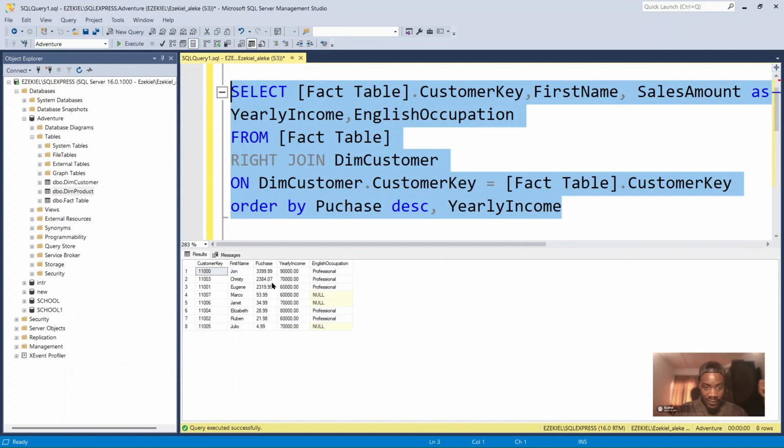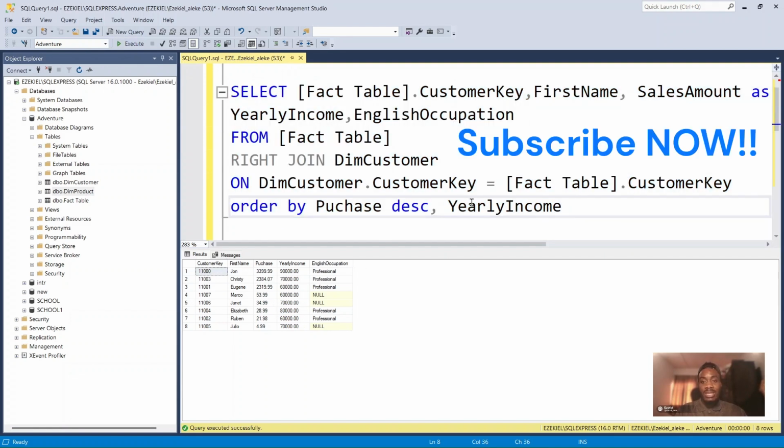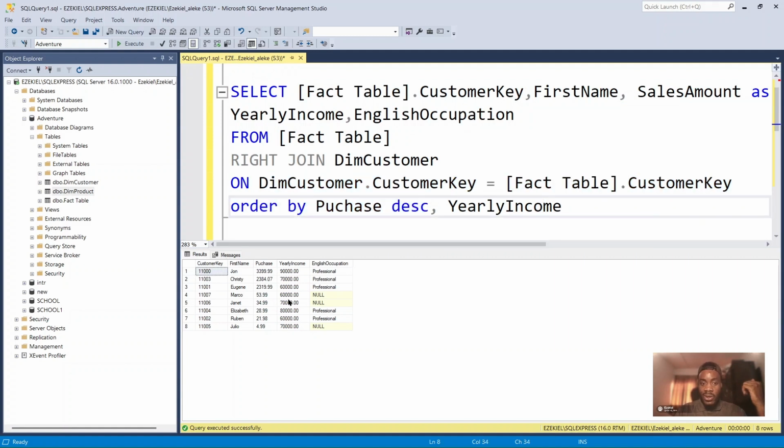Okay, now we've ordered this. What this will do is first order by purchase, and then by yearly income. So now we have the highest purchase to be John. Is he still the one making the highest income? Yes, John is the highest income earner. Christy is not the second highest income earner. The second highest income earner is Elizabeth, and she has the third lowest purchase. Okay, so it does not really correlate.